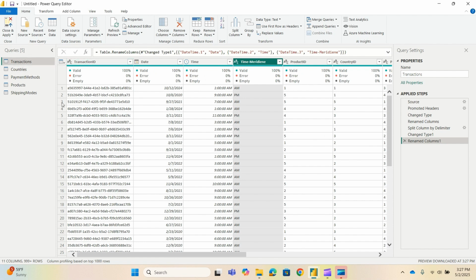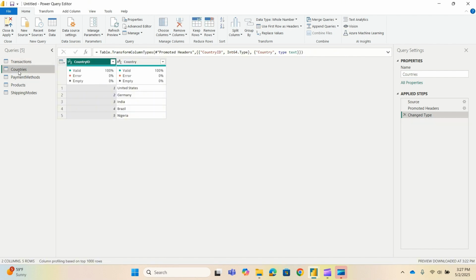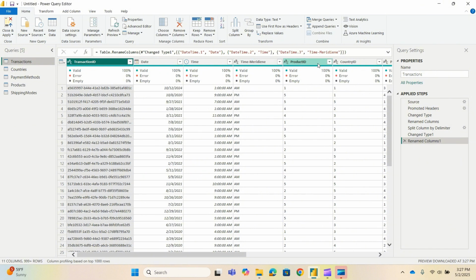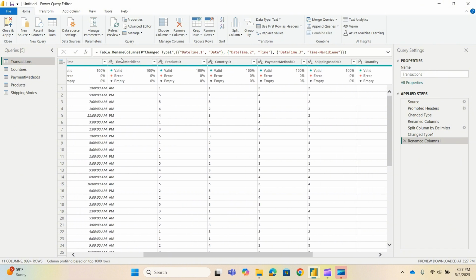All right. So the next is go to the dimension table. We have all this. So notice we have calendar, country ID, payment method ID. So we have all these IDs, and we also have them here: product ID, country ID, and the other IDs. Look at them here.